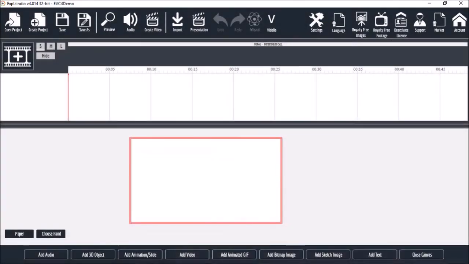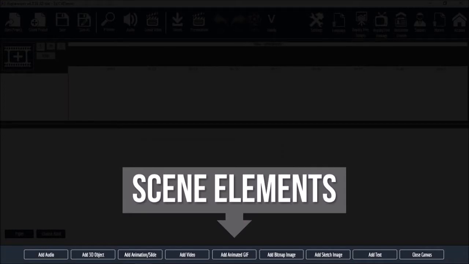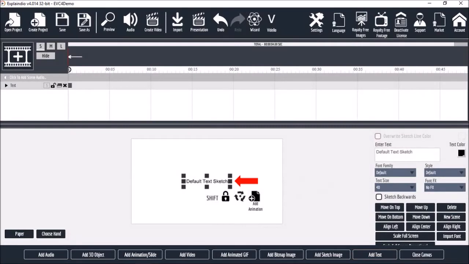You will see this blank canvas, and down below you'll see various options to add different types of elements to your video project. For example, text, bitmap, SVG, and GIF images, video, pre-made slides, 3D objects, and audio. So let's add a text element by clicking this Add Text button. You will see this default text box on the canvas. Let's change the default text to All New EVC 4.0.